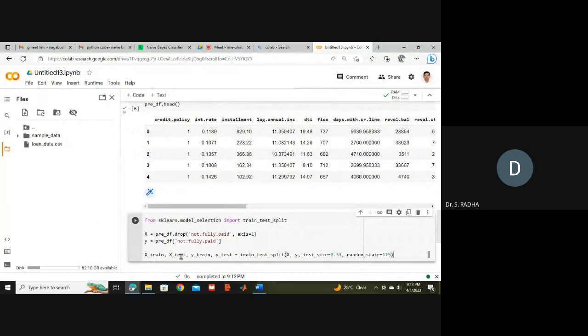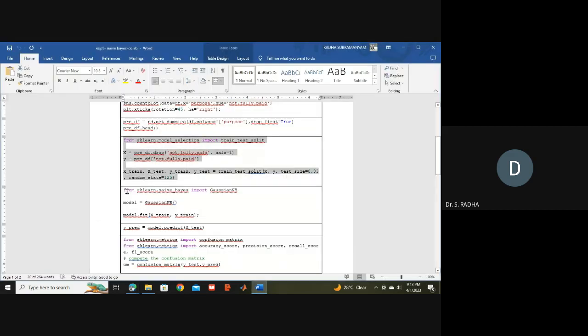Next, we are using train test split. We are importing this function from the sklearn library. We are taking not fully paid as the target. So X and Y, we are dividing the entire dataset into an X array and a Y array. Then we are applying 66% for training and 33% for testing, and then we will get the values into X train, Y train, X test, Y test.